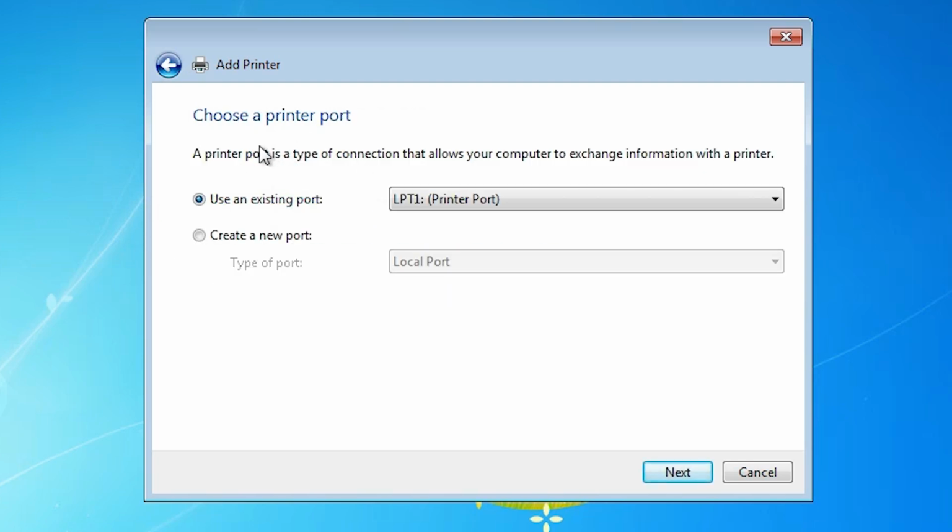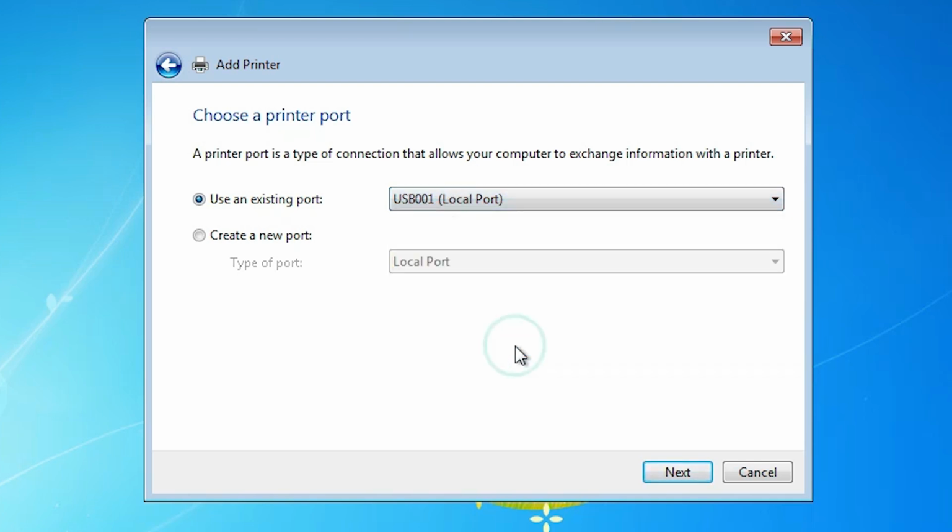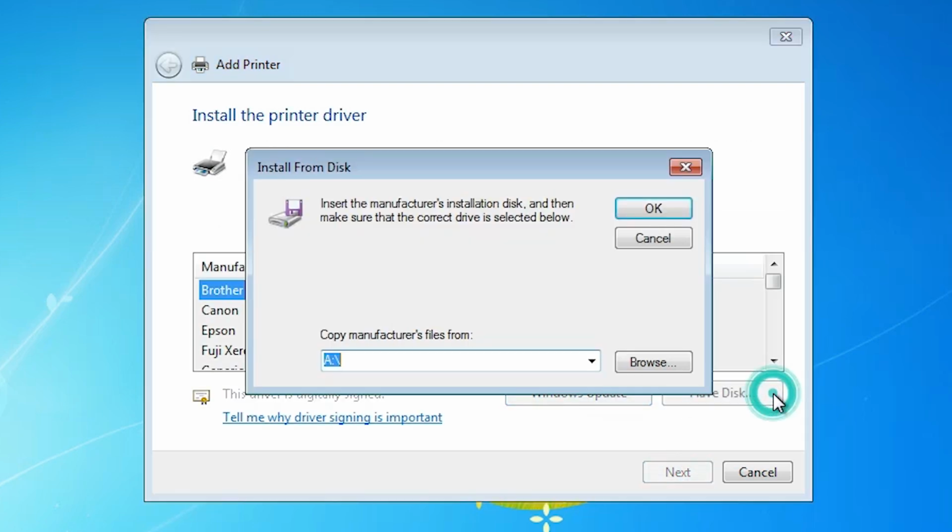Here we find Use an existing port. Click here. The port is the most important part. If you find any USB port, like USB001, USB002, 003, 004, select any USB port that you find. Select your USB port. Click on Next. Click on Have Disk.